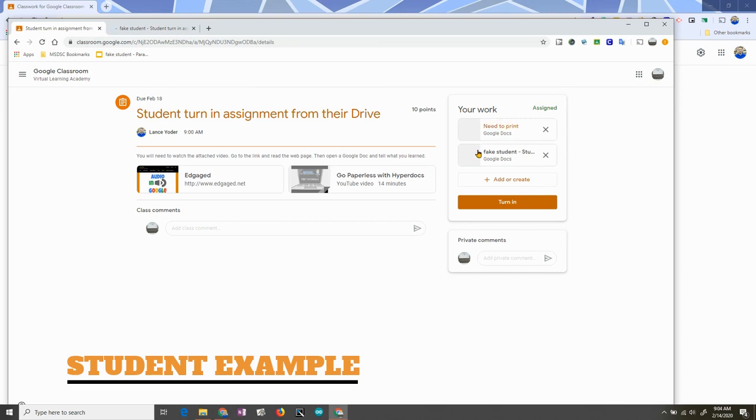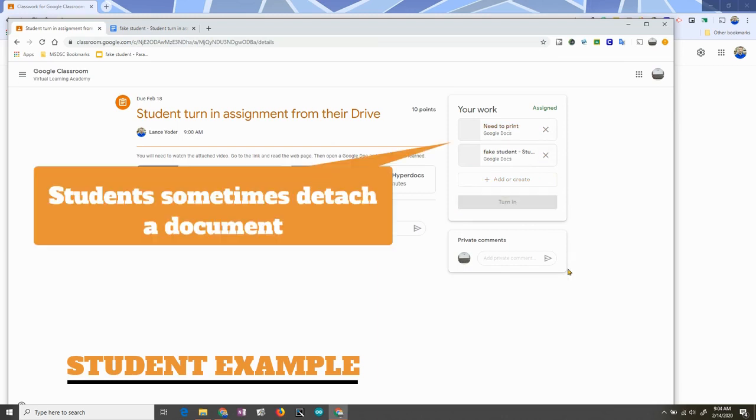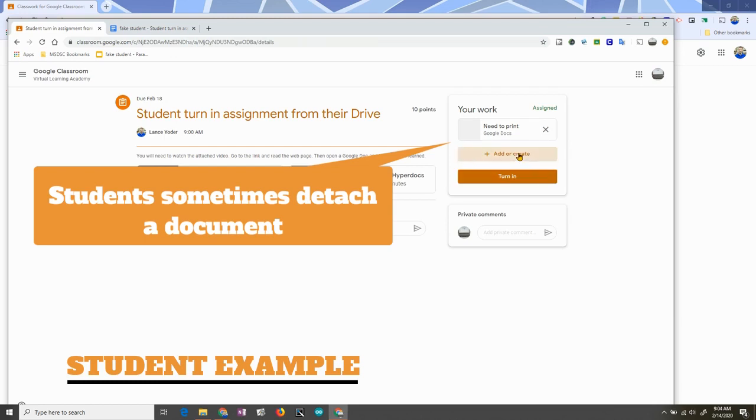So now the student has these two things. They can X out of either of these. That does not mean it's removed from Google Drive because, for example, students do this sometimes. They'll hit this X, it'll disappear, and then what they need to do is find it in their Google Drive.